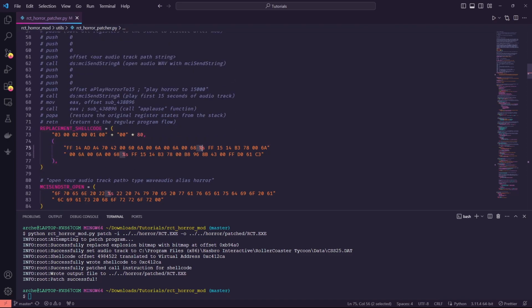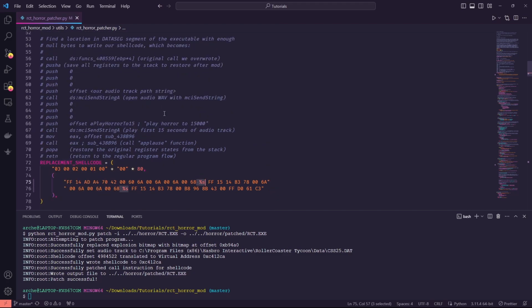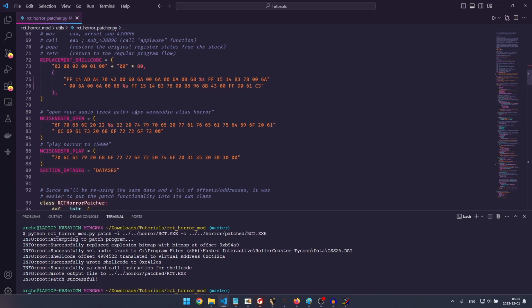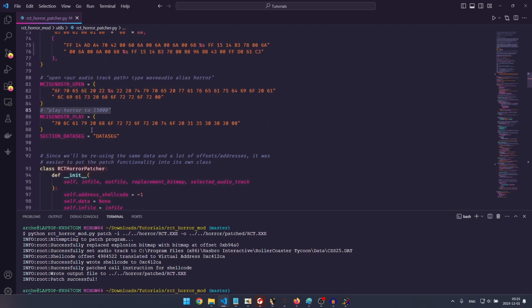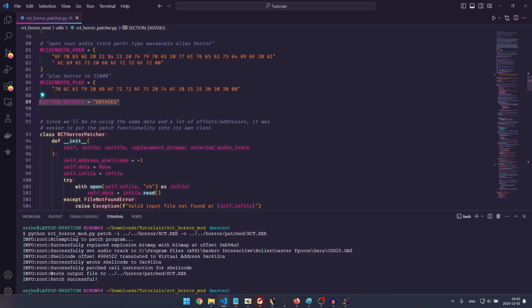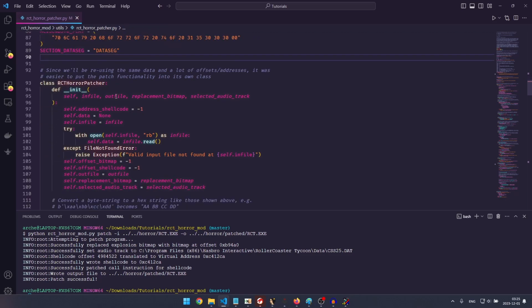And then again, the placeholders you see here, there's 2 altogether. Those are the addresses to our audio track that we're going to use with MCI sendString, which is going to be that audio library that plays the track, or opens it and then plays it. Speaking of, the next 2 constants are the commands or the strings that are just to open our track and play the track. All right, so again, we're using the data segment section to place our shellcode into.